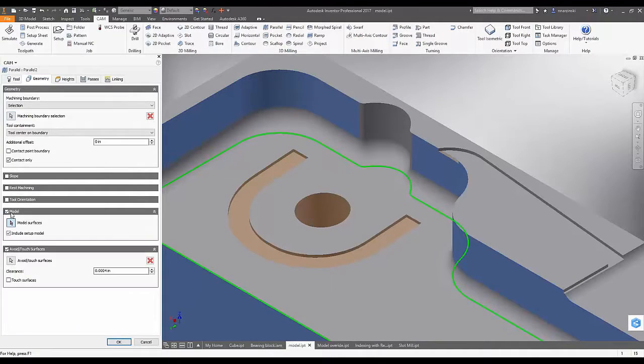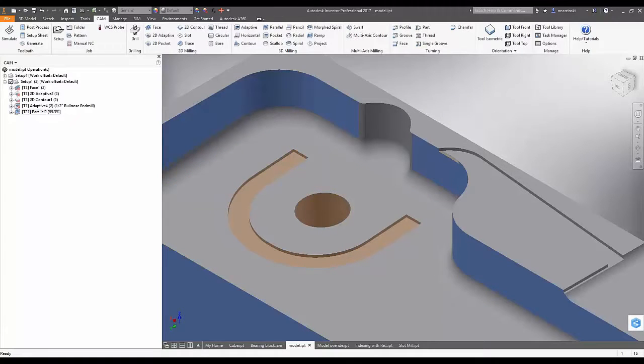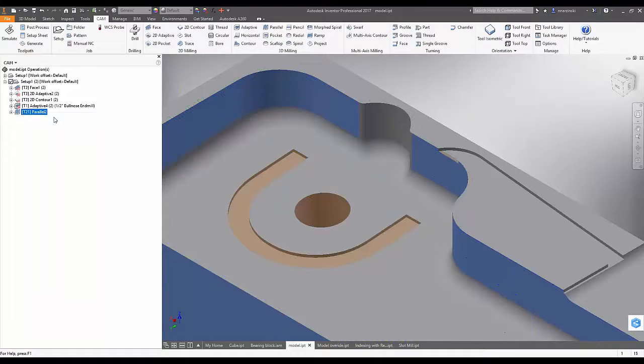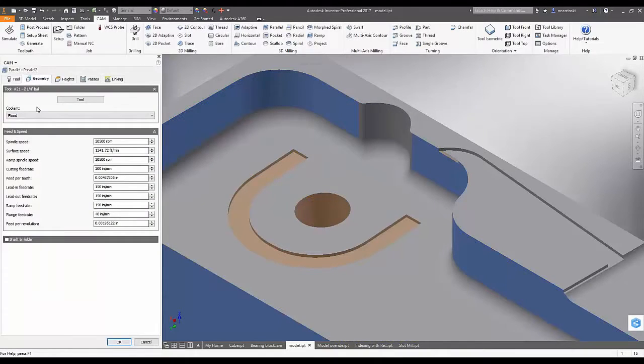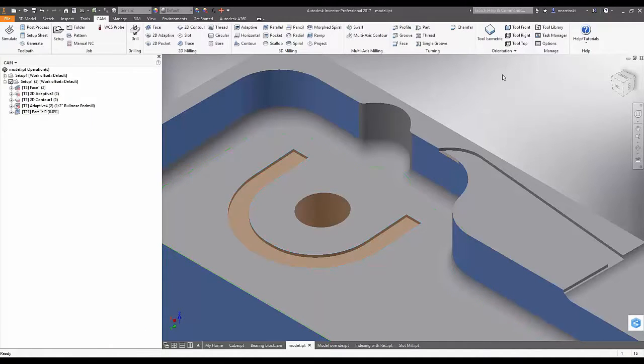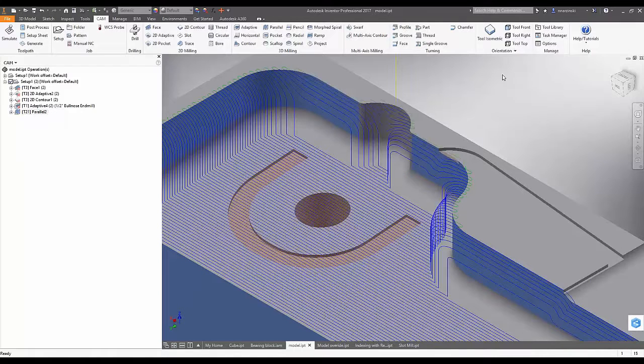I'm going to select the model checkbox, and now we want to include these surfaces. So I'm going to include the setup model, but I'm also going to include that patch surface. And it's going to take that into the calculation, and now, oh, I didn't turn off the avoid geometry that I had reselected earlier. So I'm going to uncheck avoid touch surface. Keep the model selected, and now that toolpath is going to run straight across those features.